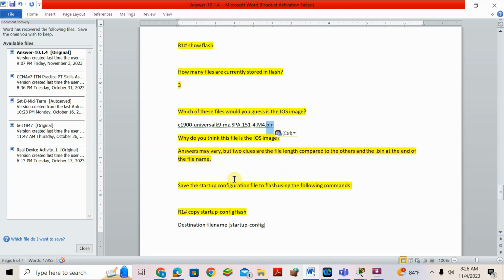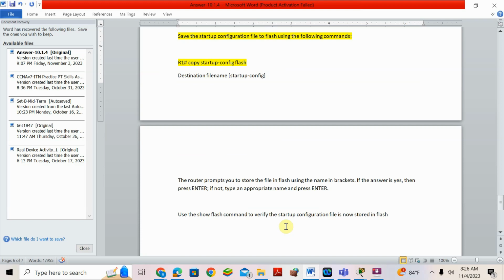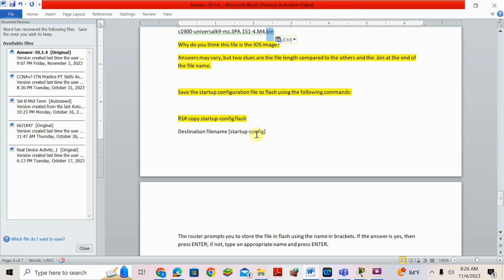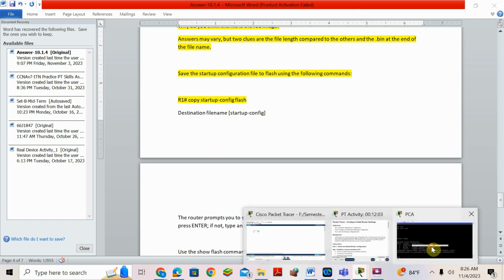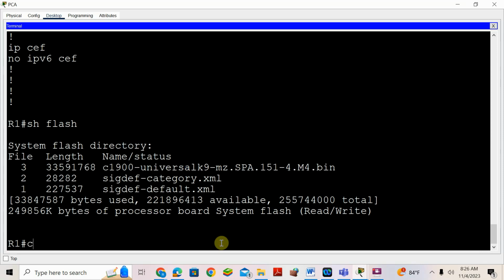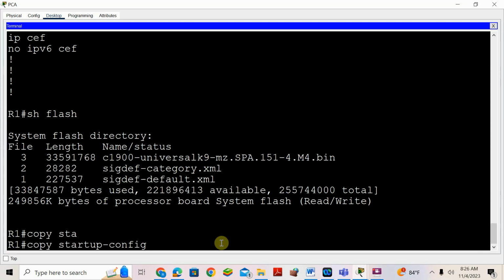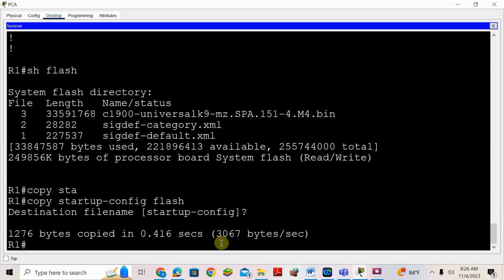Save the startup configuration to flash using the following command. Whatever startup configuration I have, I'm going to save into flash memory. Why do we need this? When we are using TFTP and so on, we need this, for taking a backup of the startup configuration. So I will do copy startup-config flash. Now whatever I have saved in the startup configuration is moved into flash, and we moved 1276 bytes.